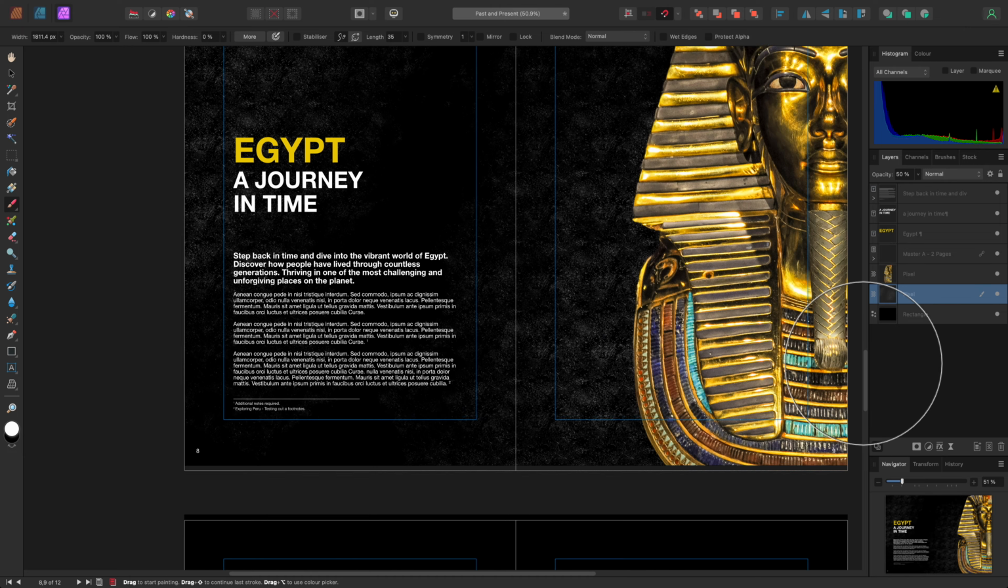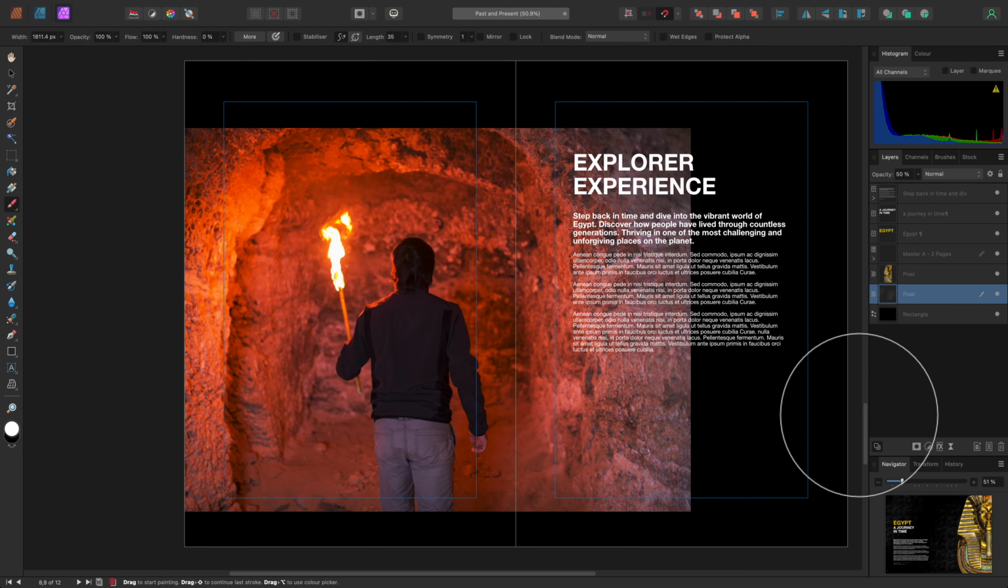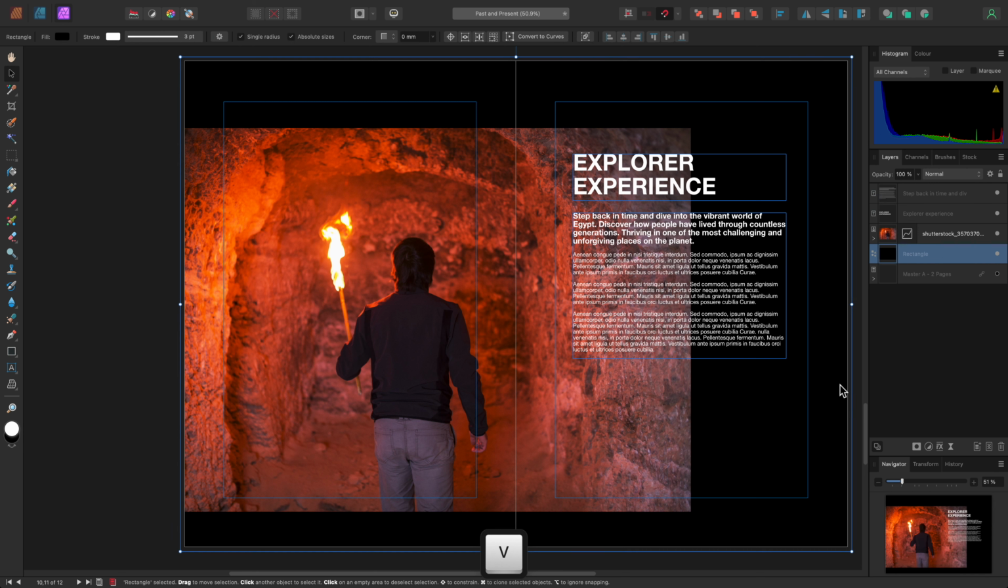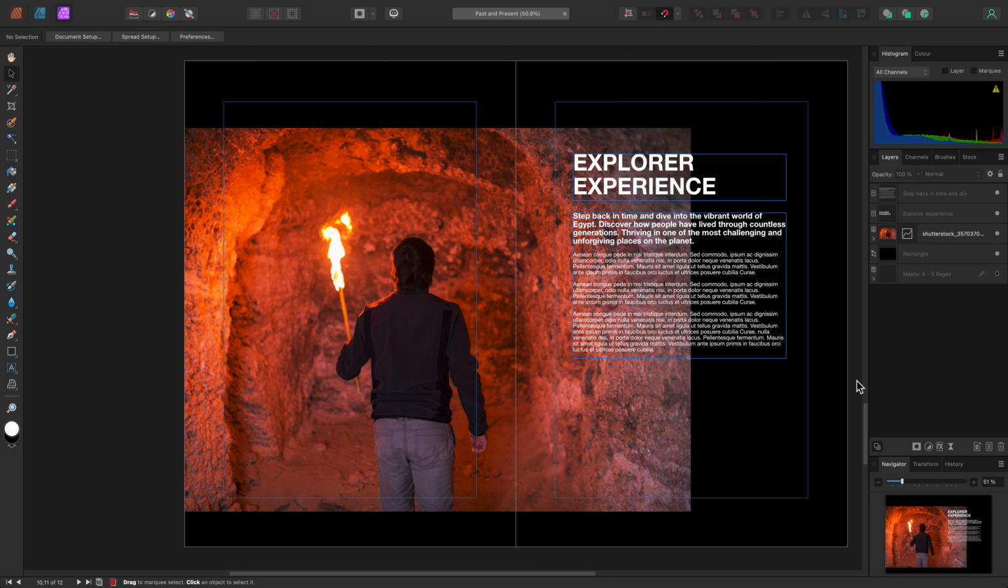Another way we can use the Paintbrush tool is for masking. Here I have an image that I want to reveal using a mask. The Layers panel is still showing layers from the previous page, so I'll just left-click on the current page with the Move tool to update the Layers panel.